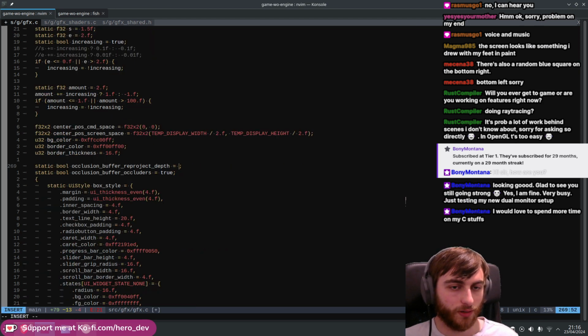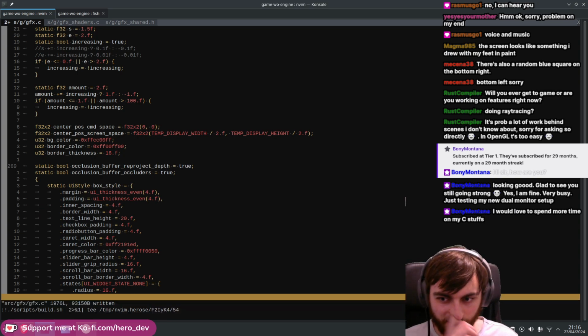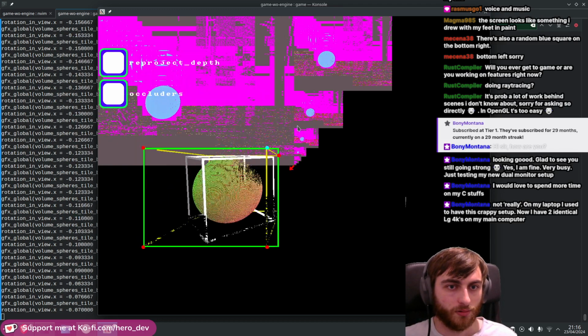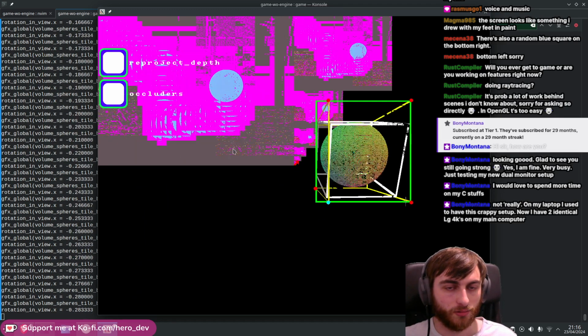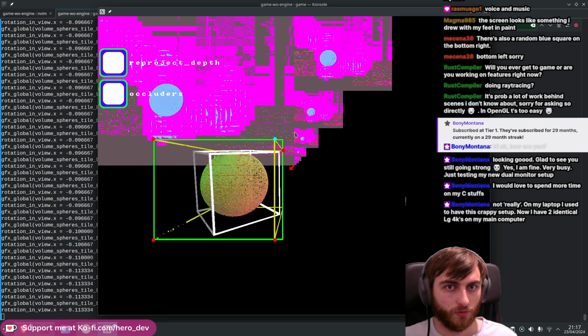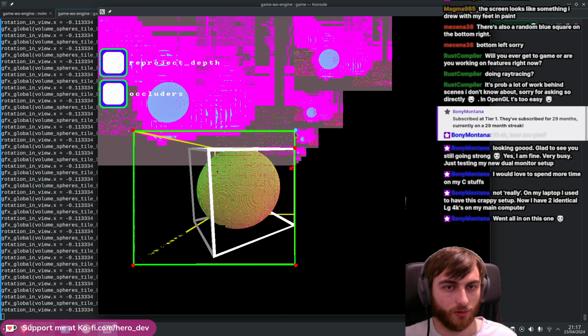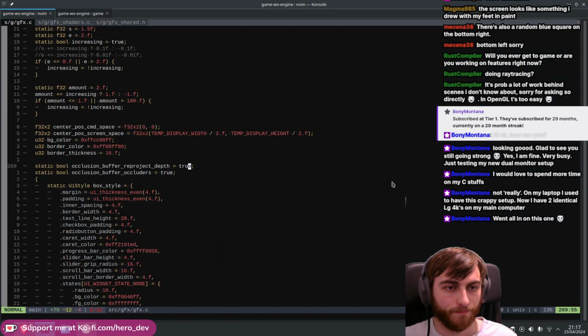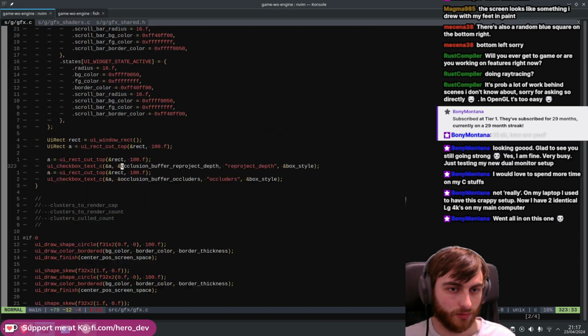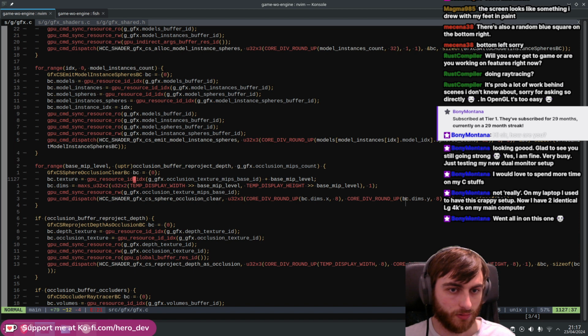Right, let's enable this on by default. Maybe this will cause more problems. Let's see. That's looking really bad. What has messed up now to cause that? Why is the occlusion texture not... So the occlusion texture gets the reprojected depth. The depth buffer, is it not getting a clear? Depth texture.